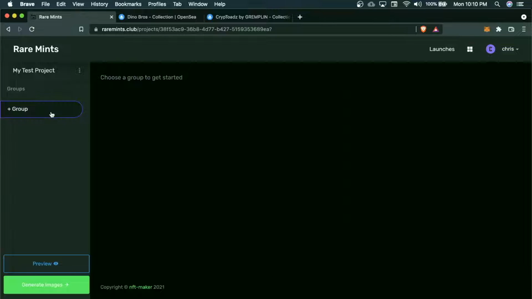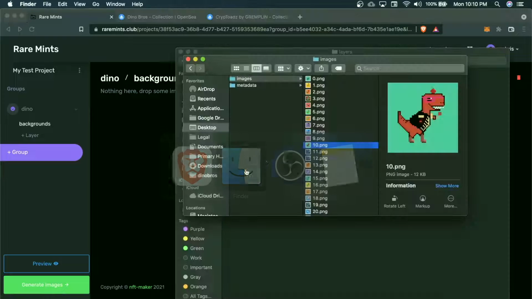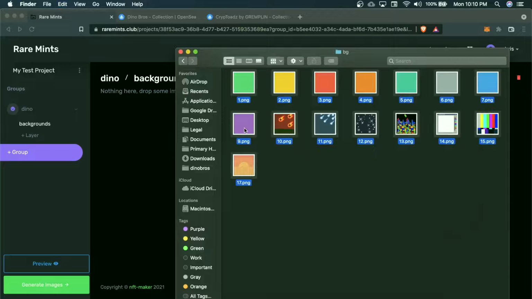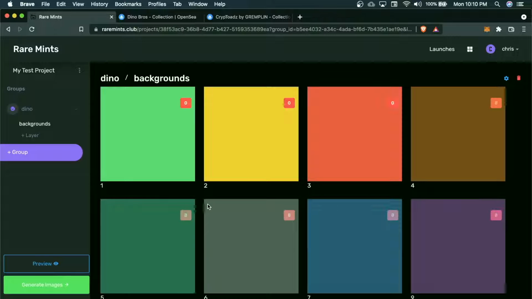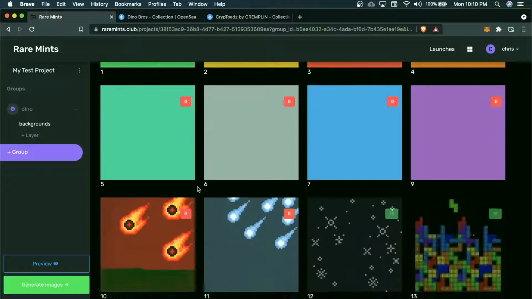So for now, in our example, I'll just create one group because I don't really have enough images for 2. So I'll create this group called Dino. And let's create a layer called backgrounds. For backgrounds, I'll drop in these are the backgrounds that I have. You saw these earlier, and these are the actual backgrounds that are on OpenSea too. I'll drop these guys in. I'll talk about what these numbers mean in a second. But you see these all uploaded.